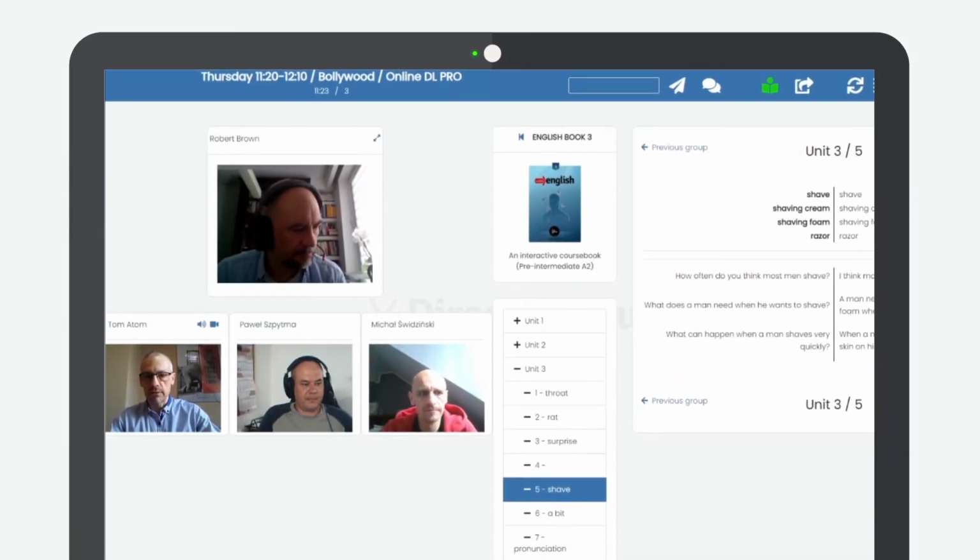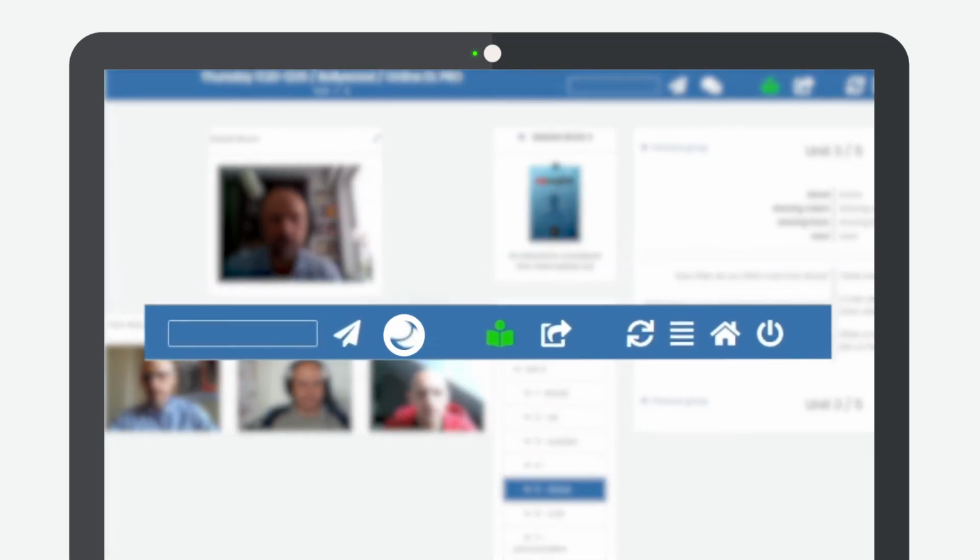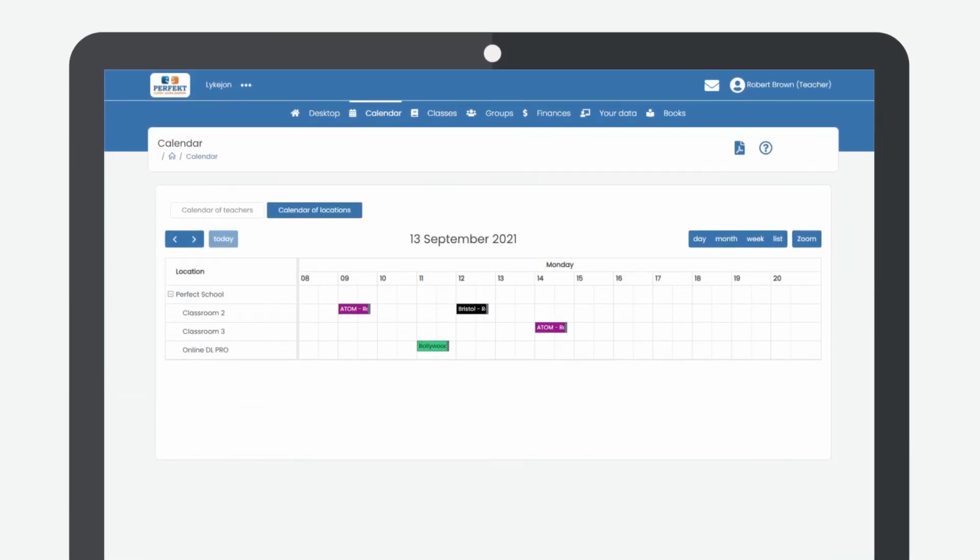The virtual classroom contains a lot of useful solutions. You can chat, share the screen, or open the class register to see the data. You can also access your online book. The virtual classroom is integrated with the school's calendar.